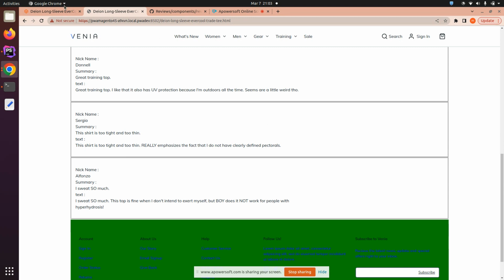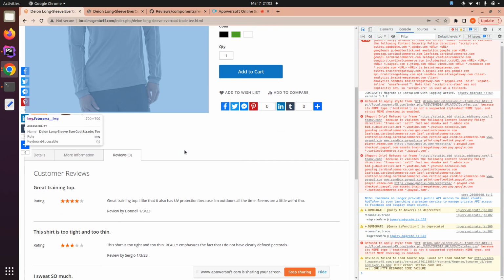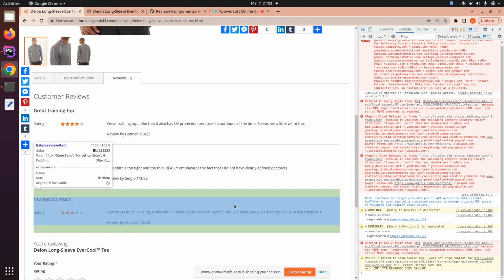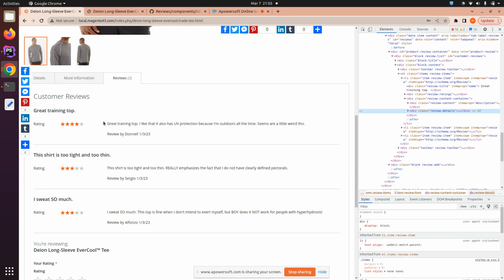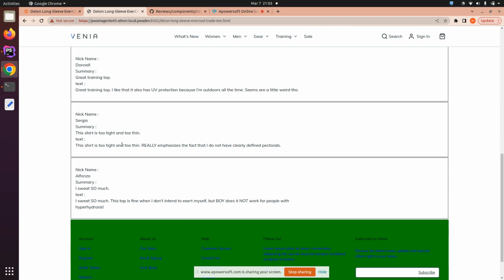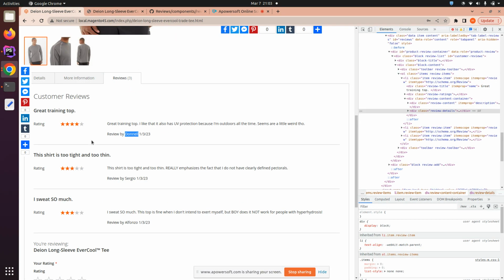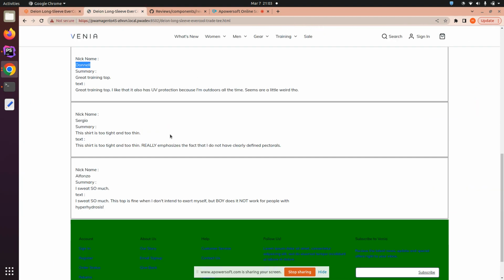For checking purposes, you can go to Magento and check the reviews. So, reviewed by Donald. This is the nickname, and great training top. Great training top is the text displayed.